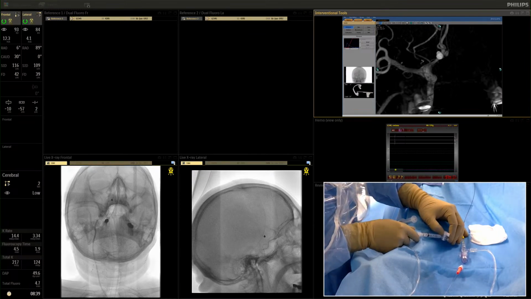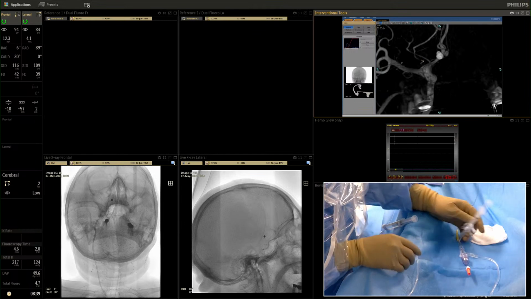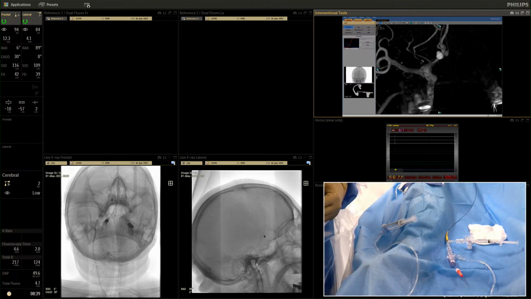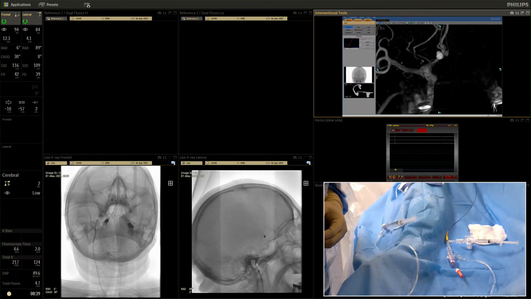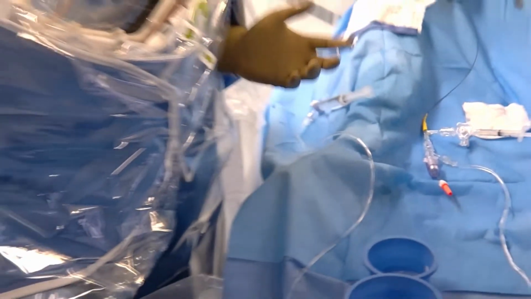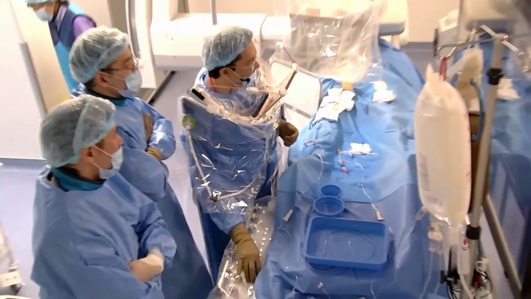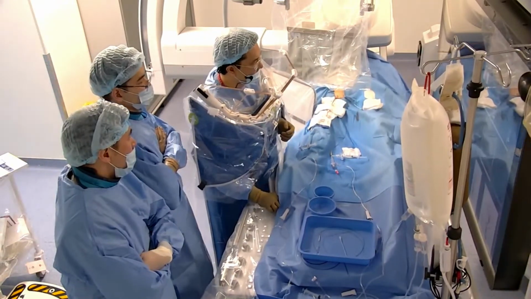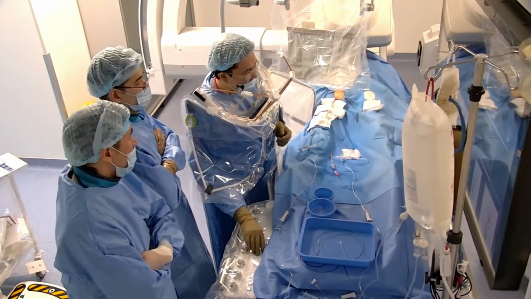Okay, I deflated the sector. Now the navigation should be easier, yeah. Okay. Like this, and like this.